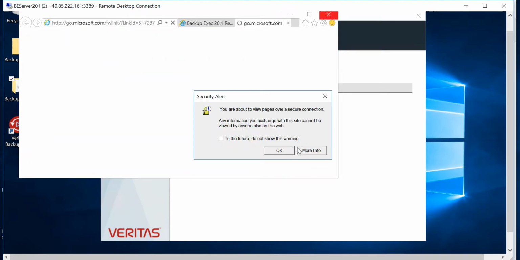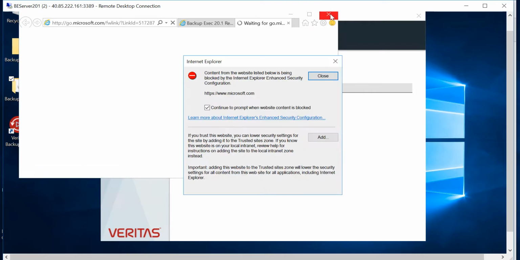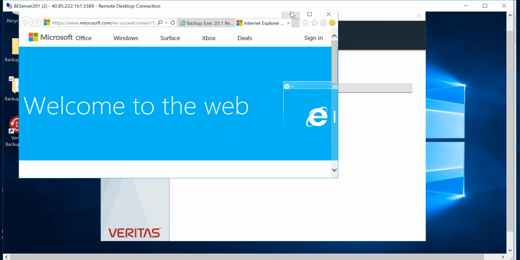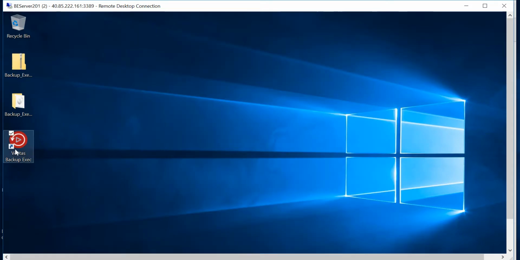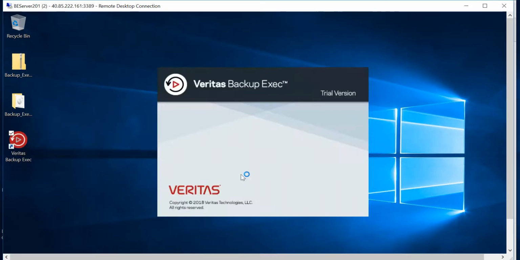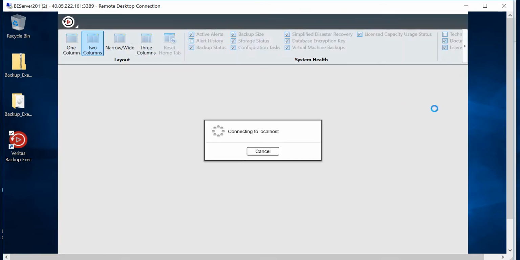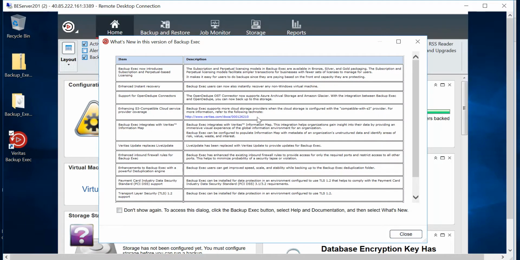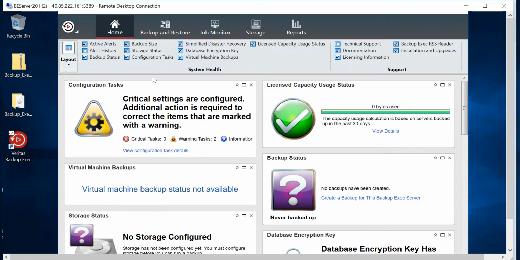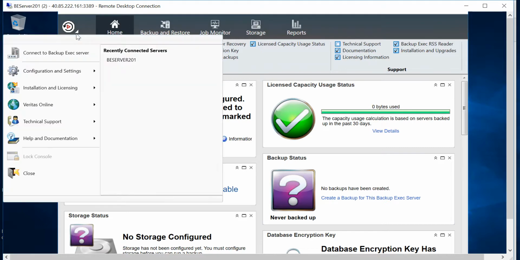I will close all these. Okay, let me open the 20.1 version. It's a trial version that I downloaded from the veritas.com website. And here we go, we are on the main page. I will close this. This gives you a complete list of the new additions which I showed you just a little while ago. So I'll close this, and let me expand the Veritas BE logo.